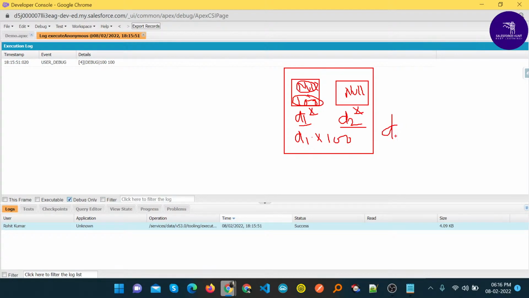If you want to access d2.x, you can see this 100 value, because they share the same memory location, because x has the value 100. That's why you can see the same value in both instances, 100. So you can see under my output, 100 and 100. That is the meaning of this, right?